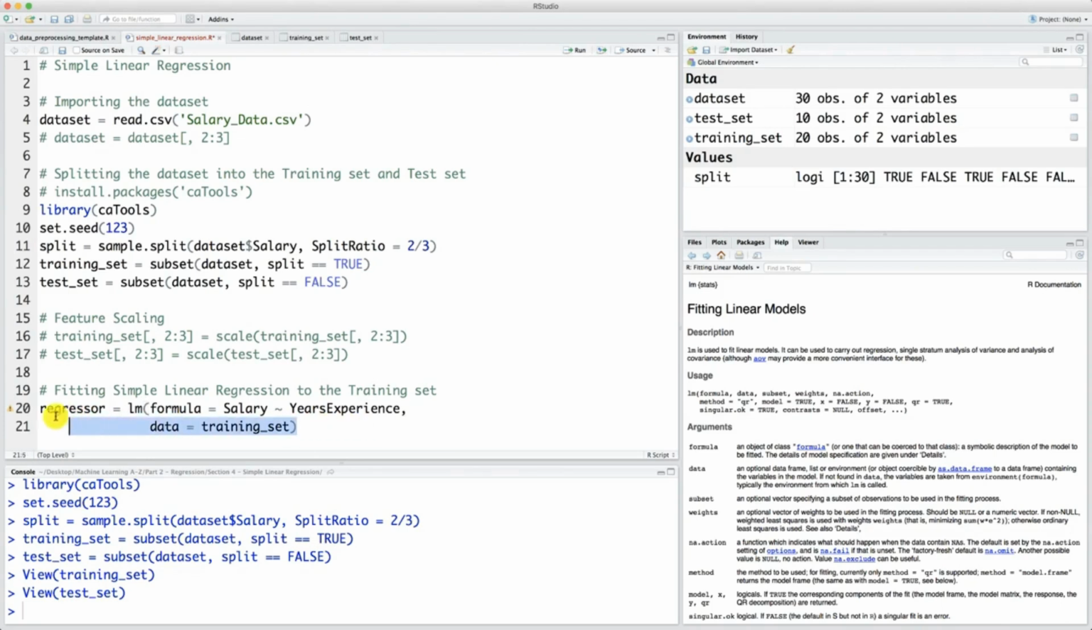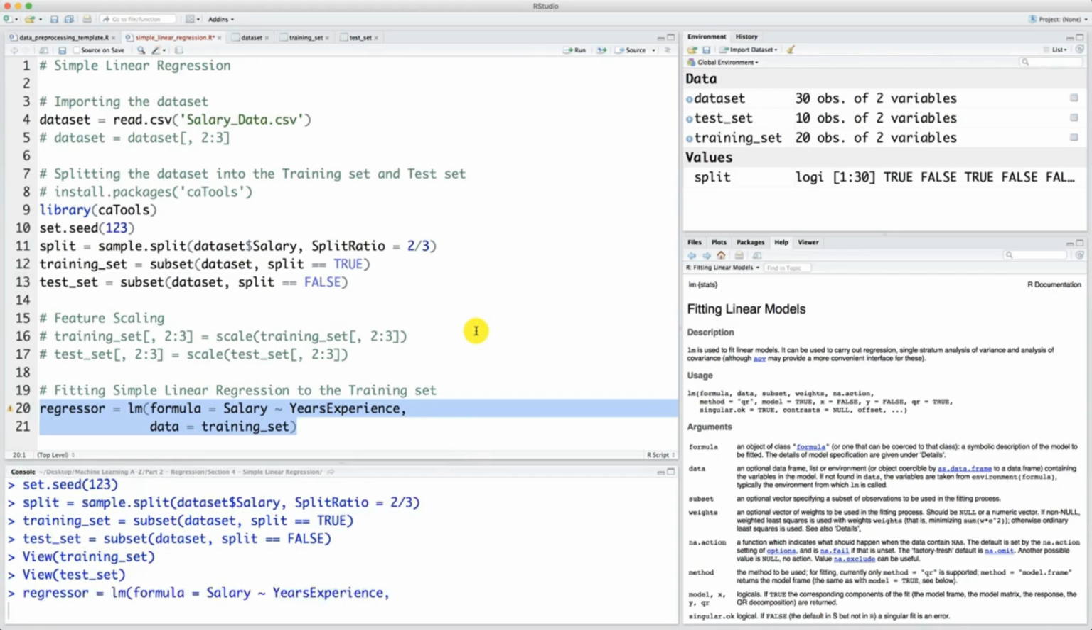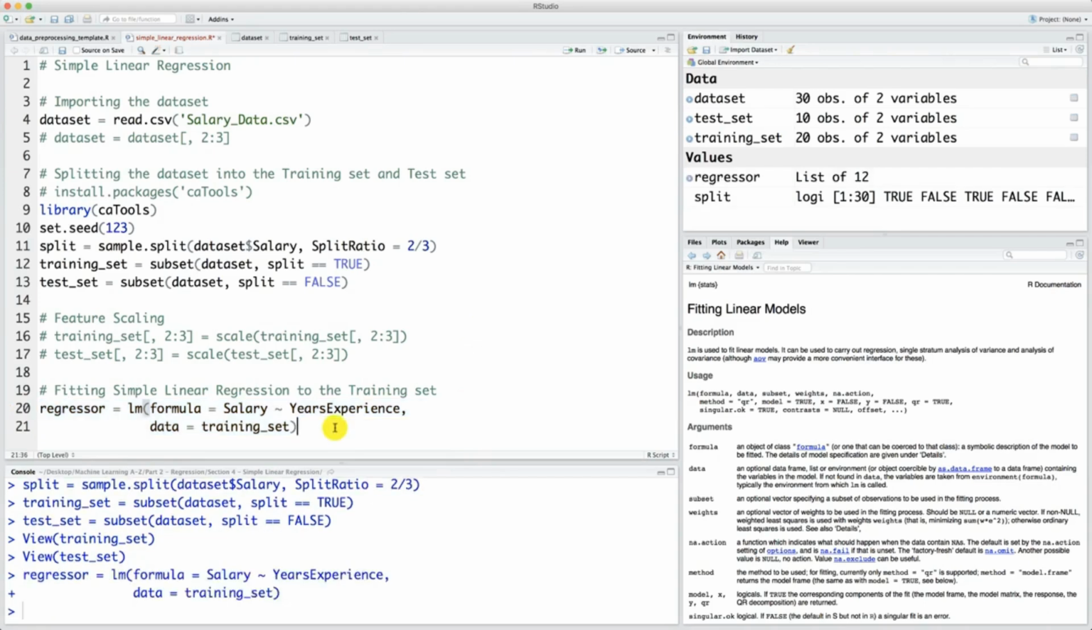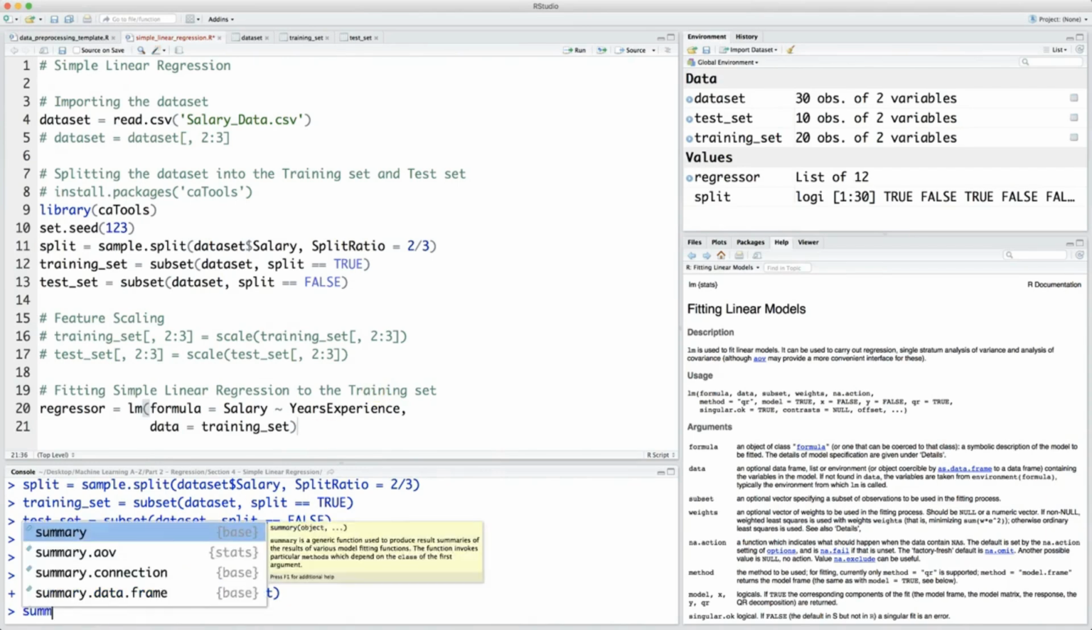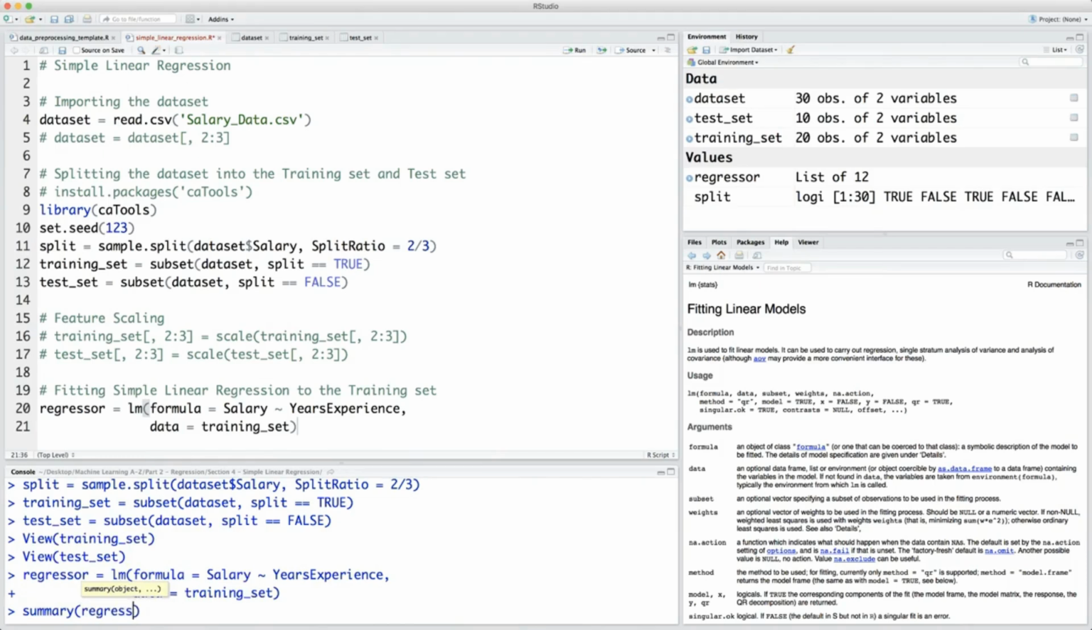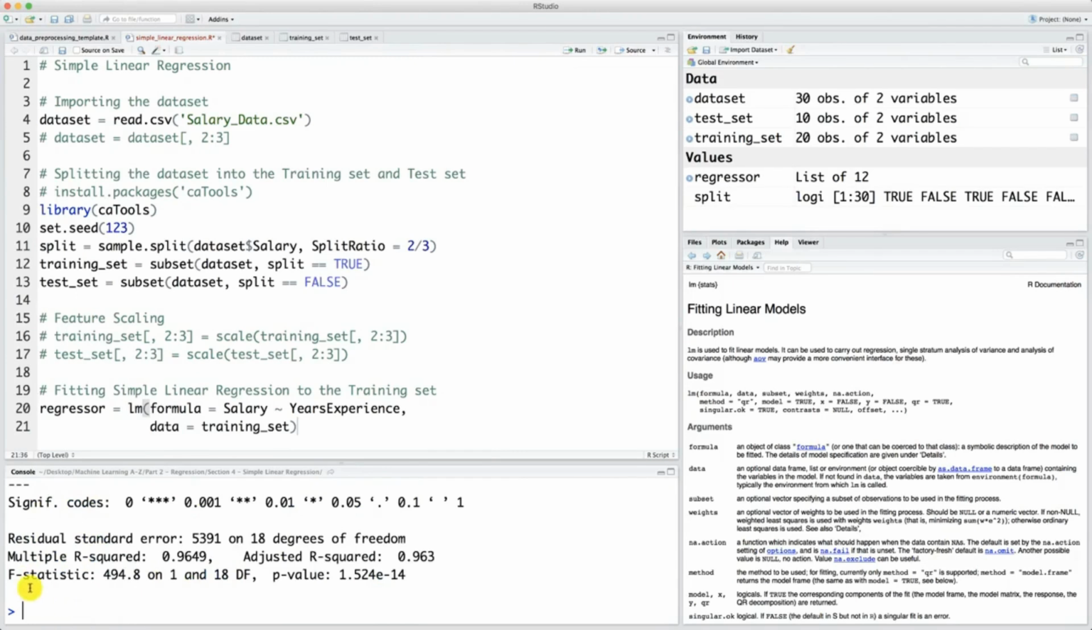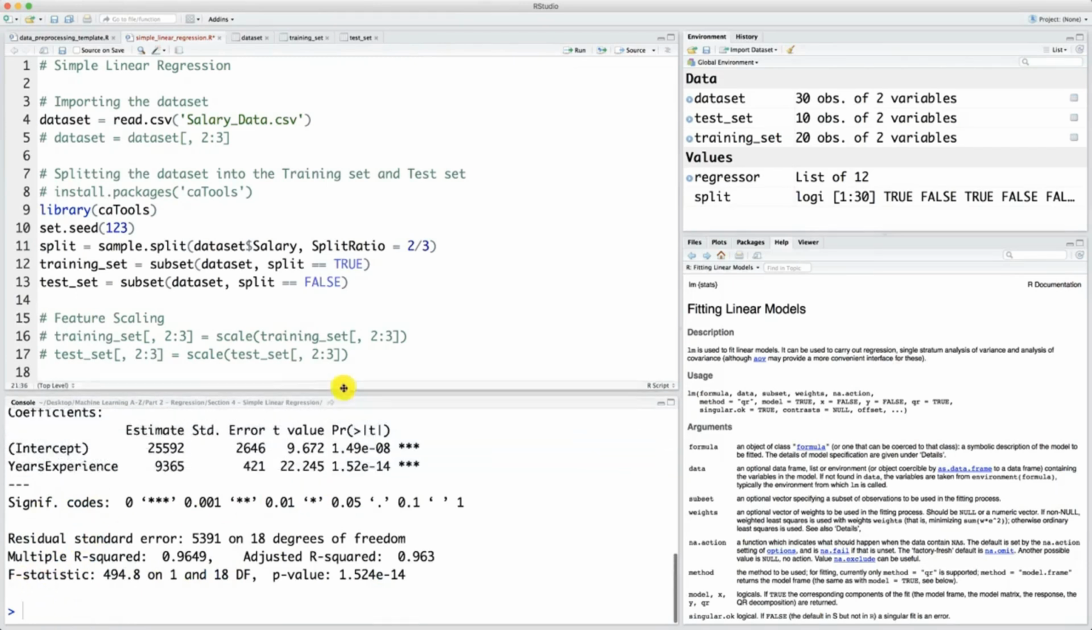So let's do this right now. And let's press Command or Control plus Enter to execute. Here we go. Now the regressor is ready. As you can see, it just appeared here. If you want to have some info about this regressor, then the best way to do it is to go here in the console and type summary regressor, because the name of our regressor is regressor. Then type enter, and then you have some very good information about your simple linear model.